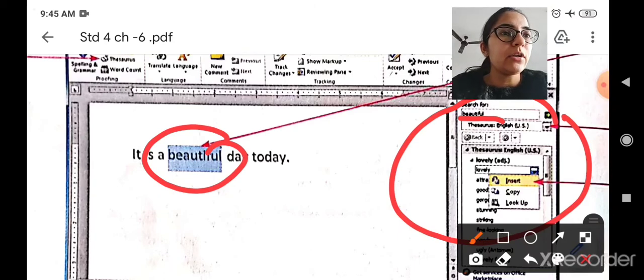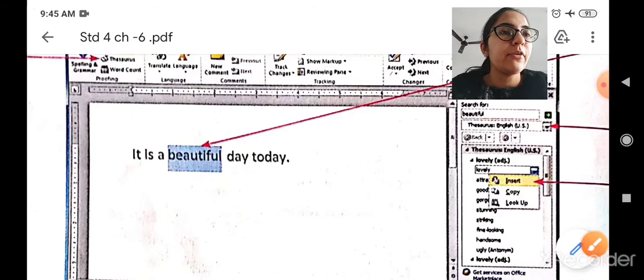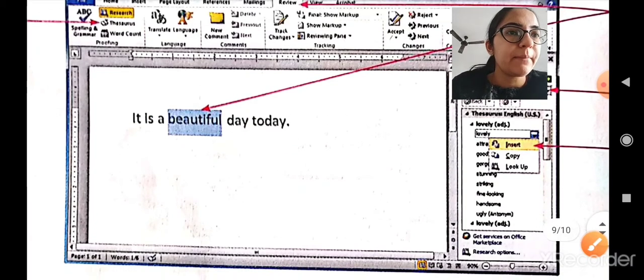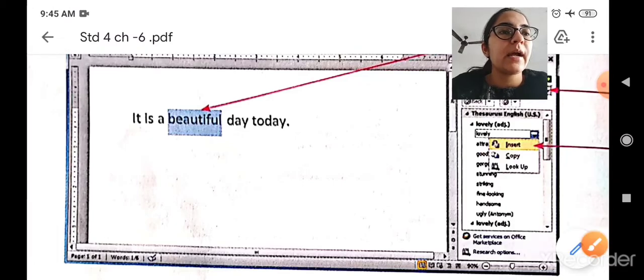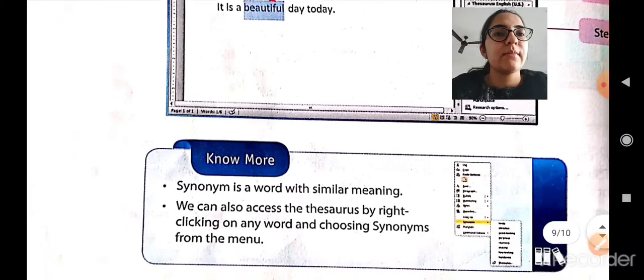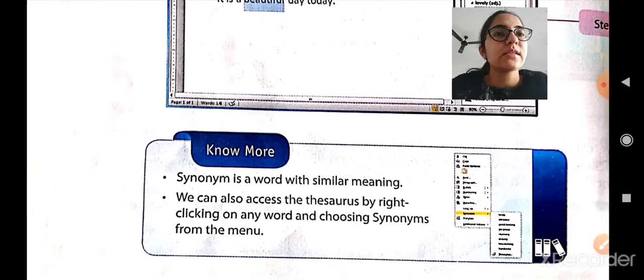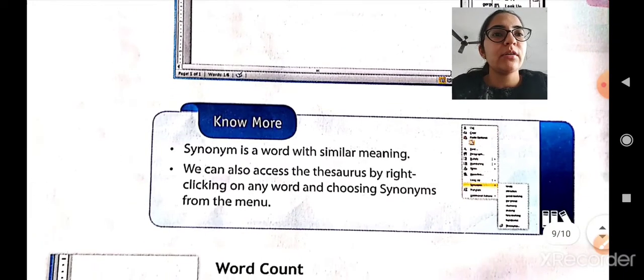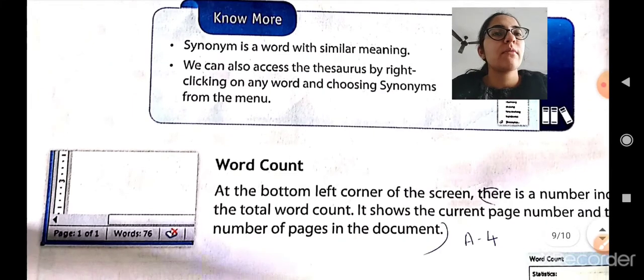And by clicking on the drop down arrow, you will see that various synonyms will be available. Different words with the same meaning will be available, like lovely, attractive, gorgeous, good, stunning. So you have to select the word which you want. After that, click on the insert button and that word will get inserted. Okay, so synonym is the word with similar meaning. We can also access the thesaurus by right clicking on the word and choosing synonyms from the menu.